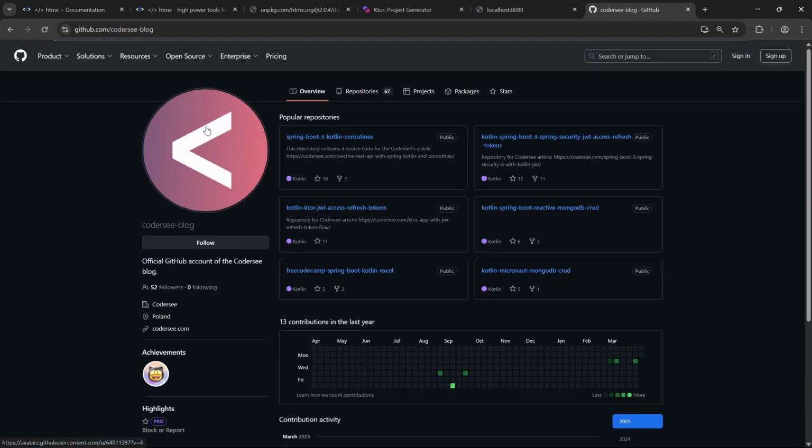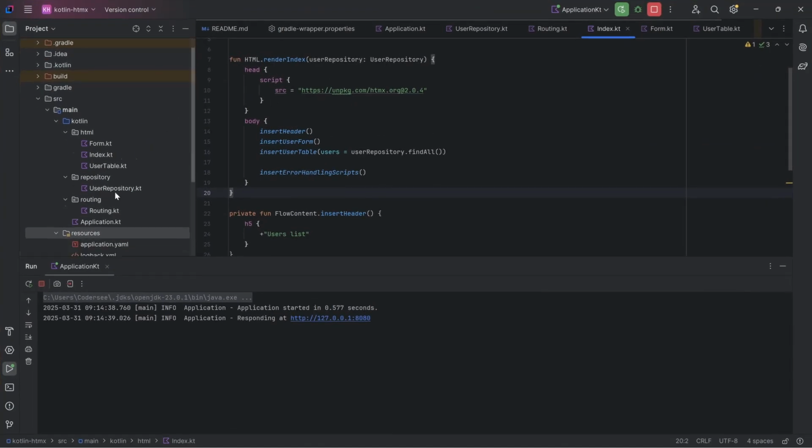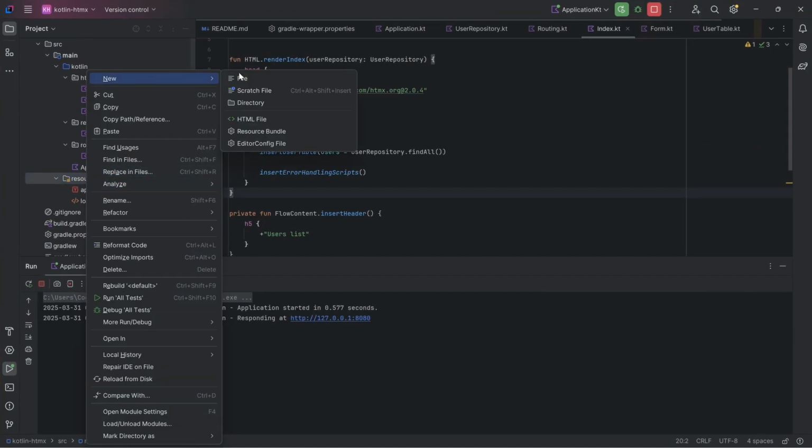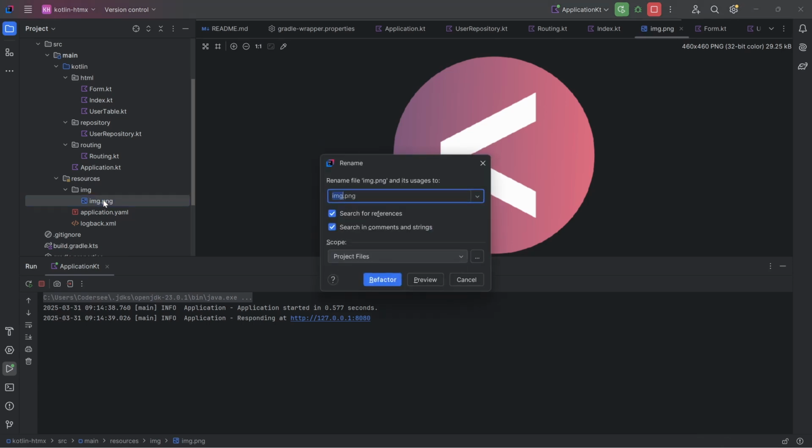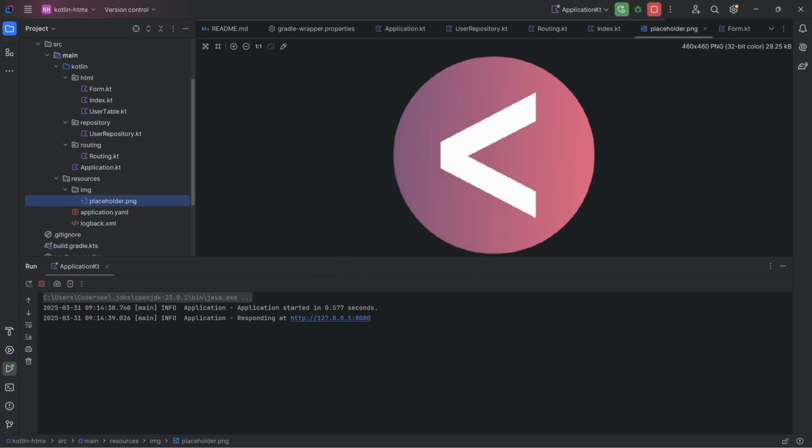Splendid. In here, for example, let's copy this. Copy the image. Let's get back in there. Resources, and in resources I'll put the new directory img, and I'll paste this value. So we have img png. I'll call this instead placeholder. So splendid. Now let's get back to our insert user role cells.